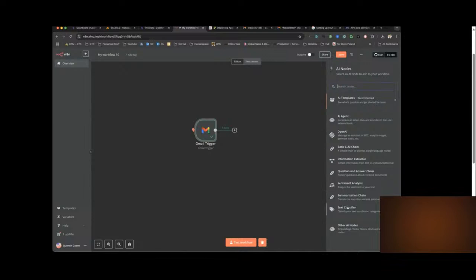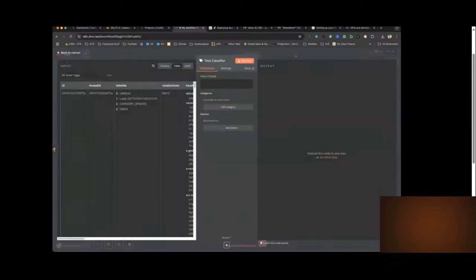In this case, we want to use the text classifier, and I'm going to wait for you to put a 2 in the chat when you have the text classifier selected.